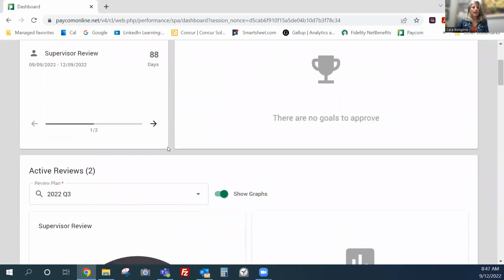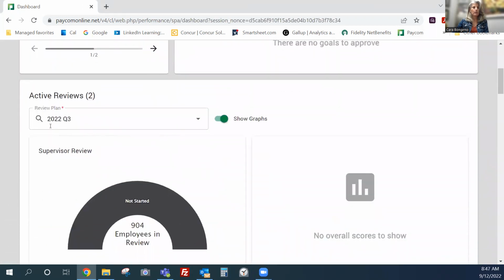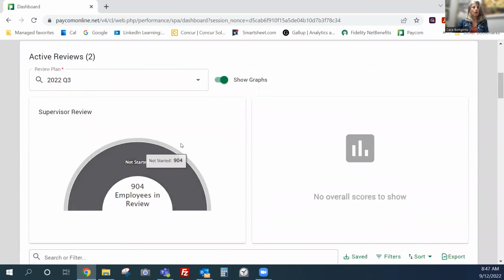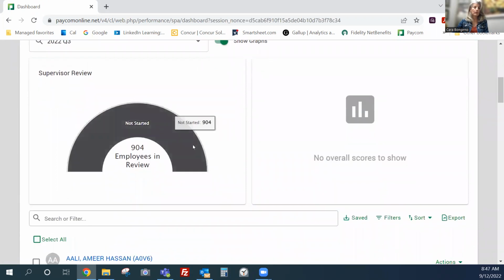You'll want to scroll down to where it says Active Reviews and make sure that you're in the 2022 Q3 check-in. The chart right below that is an actual interactive graph. Obviously, I have view into the entire company, so mine says 904 employees. Yours should match the number of people on your team.